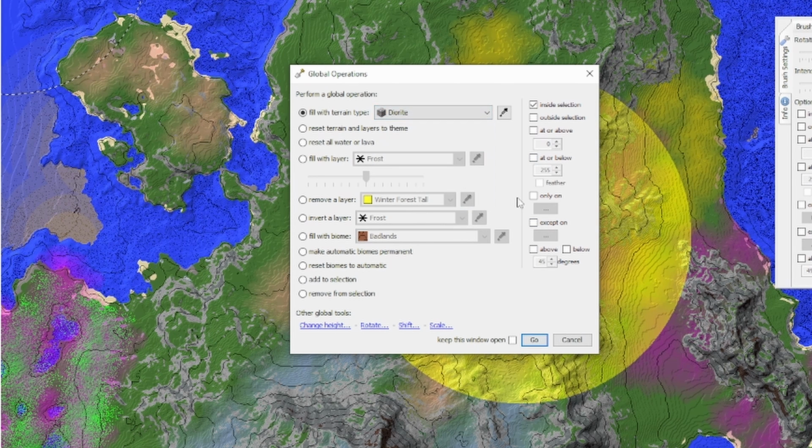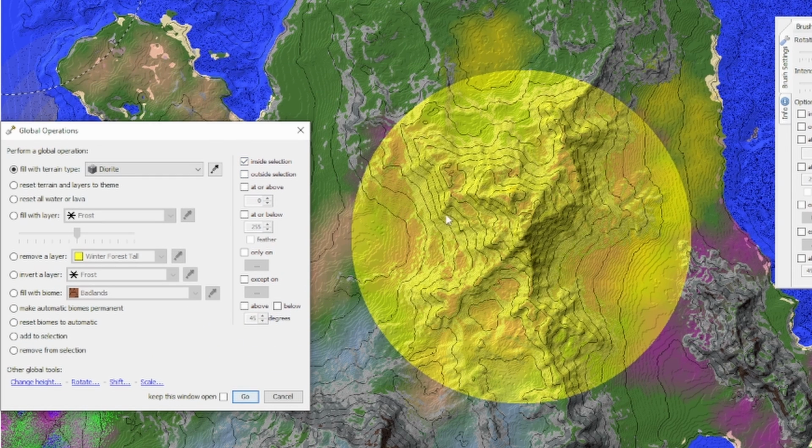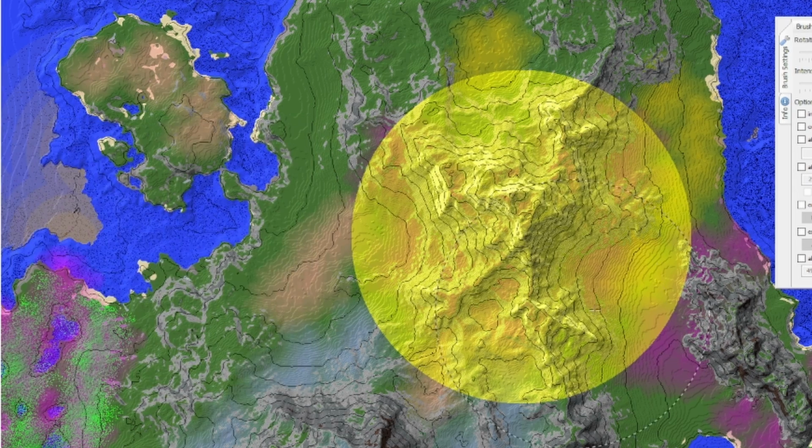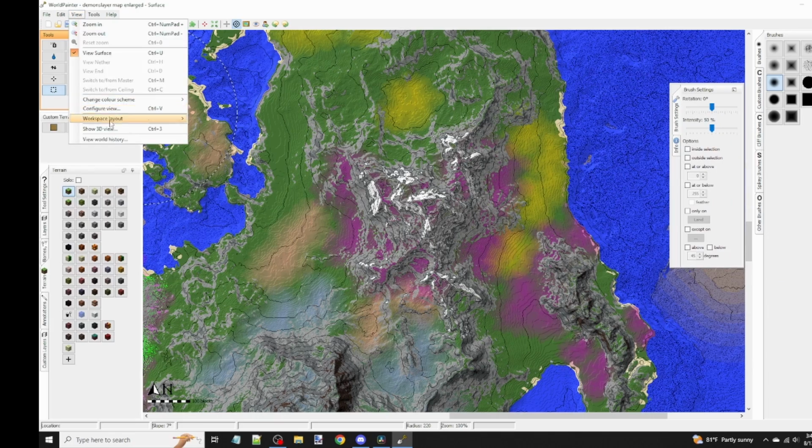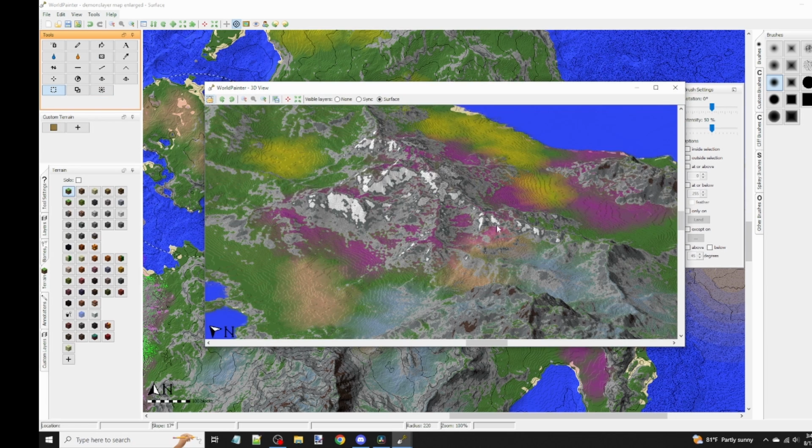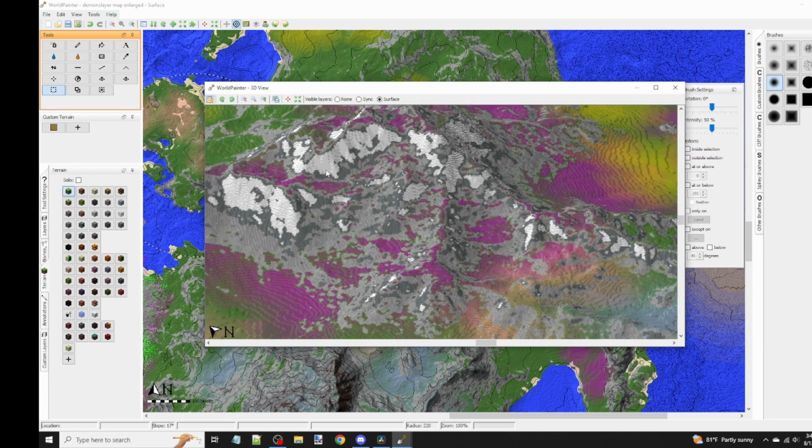So let's say I want to turn the top of this mountain slopes into diorite, which is a white block. What I would do is I would create a selection and then open global operations. I'd check inside selection at Y level 130 or above so it avoids the lower parts of the mountain. I don't want it to turn completely white, only the high slopes, so I'll check above 45 degrees. Then I'll click go, and voila! I now have a white mountain. Experiment with the targeters and you will quickly discover a lot of useful tricks with texturing.